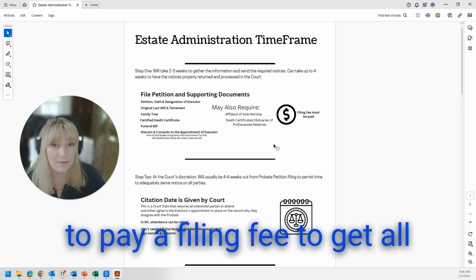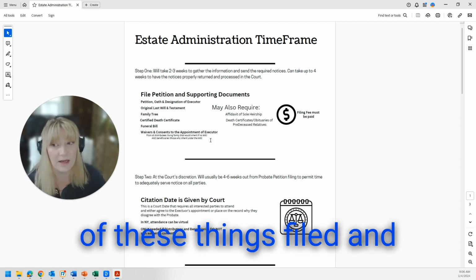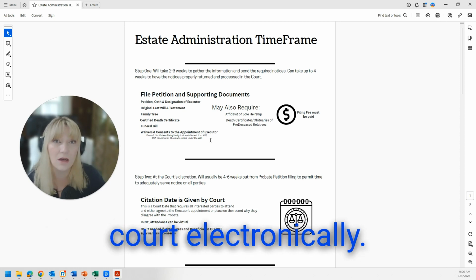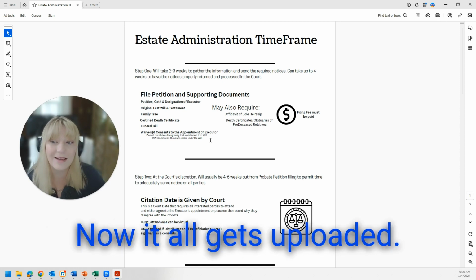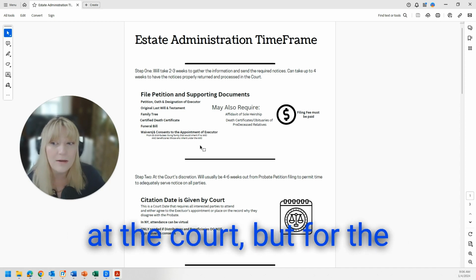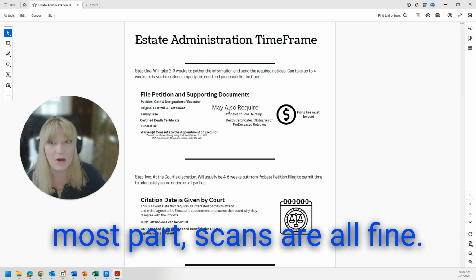You also are going to have to pay a filing fee to get all of these things filed and processed in the court. Now, in New York, everything gets filed through surrogate's court electronically now. It all gets uploaded. There are a few pieces in hard copy that have to be at the court, but for the most part, scans are all fine.